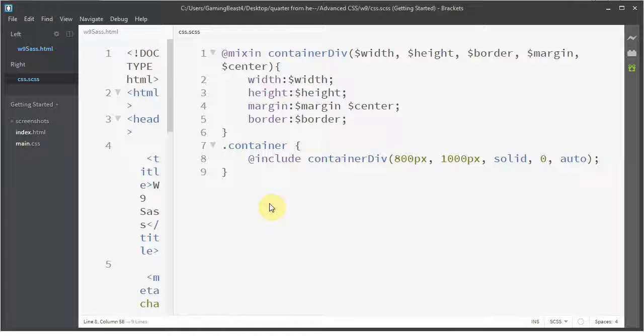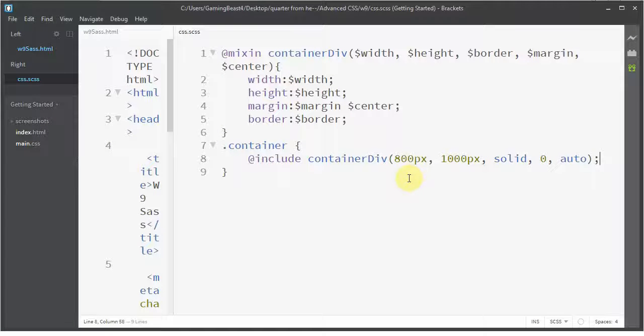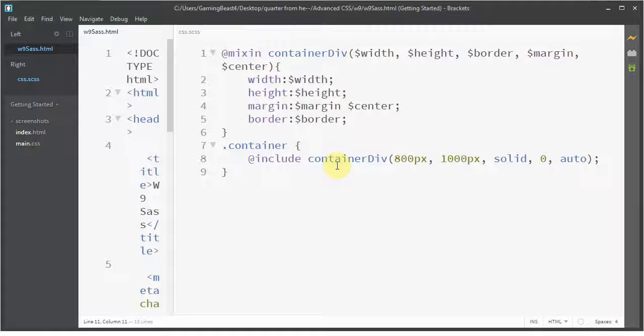Okay, so I can save that. Let's check over here. Looks like it detected it, which is good. Okay, so now we can come over here and I'll run the HTML and see what we get. There we go. So 800 wide, has the solid border, margin 0 auto, centers it, and it's 1000 tall. Okay, so that's what I'm talking about passing these arguments.